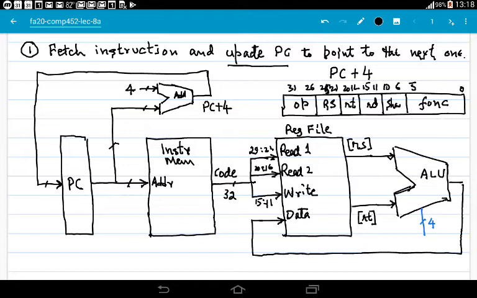Okay, so now you see, for example, we have add 4, 5 and 6. This is just an example. So this is RD register, this is RS register, this is RT register.